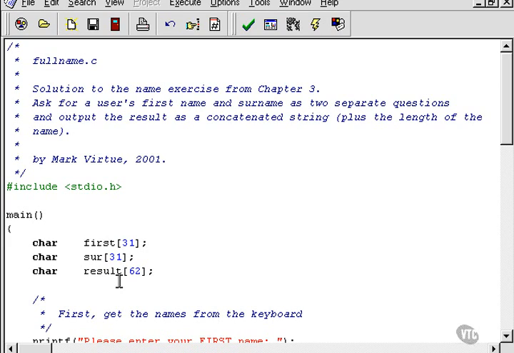It is actually possible, some of you may have done it this way, to simply concatenate the surname onto the end of the first name, and you don't need a result variable at all in that case. And that's perfectly fine, I've got no problem with that. But you need to make sure that the first name variable is actually of length 62 at that time. So just so long as you've done that, that's no problem.